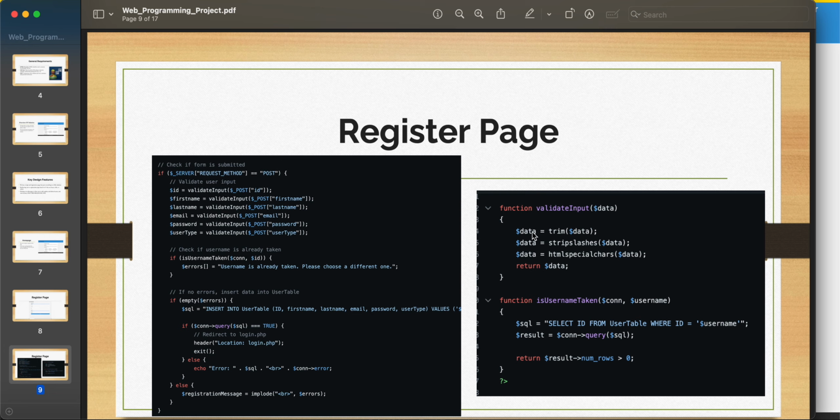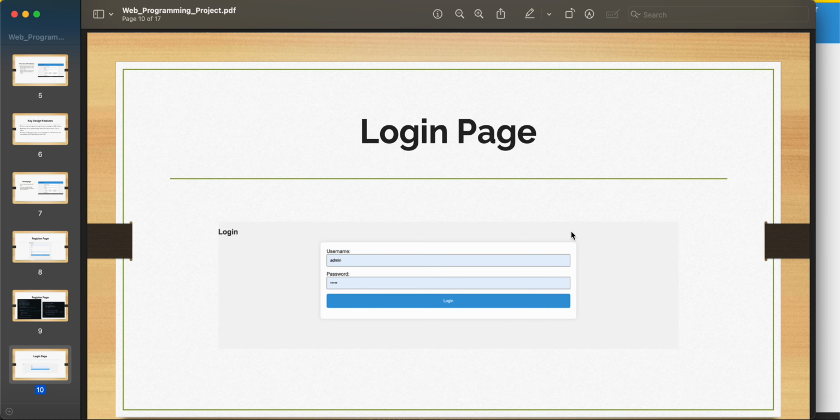Here we have two functions that check if the username is taken, and that also validate the input, removing anything that might disrupt the SQL command. Here we have the login page.